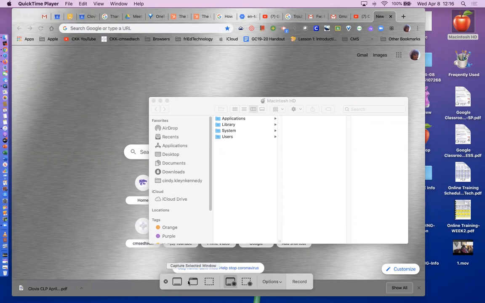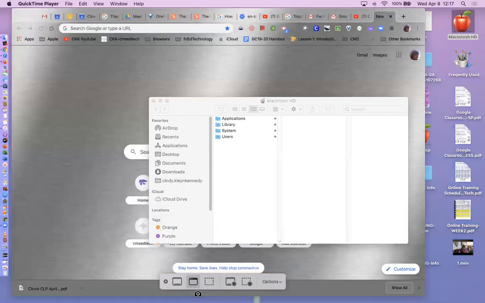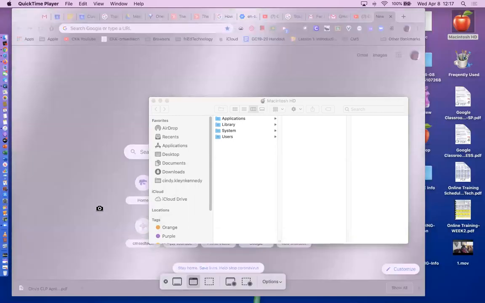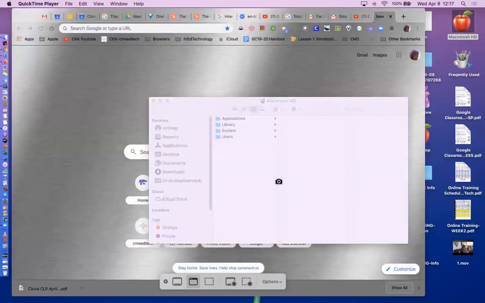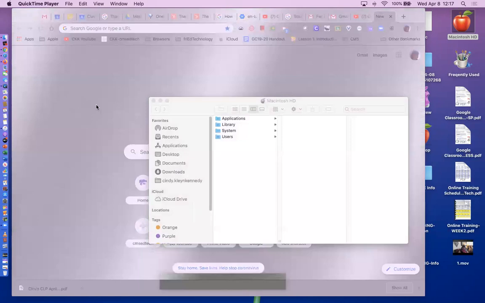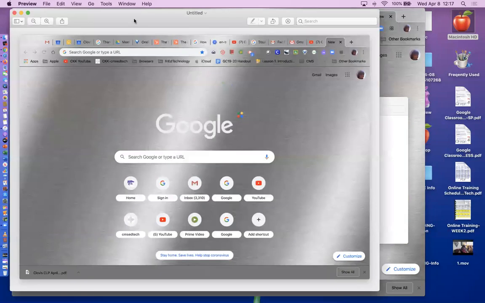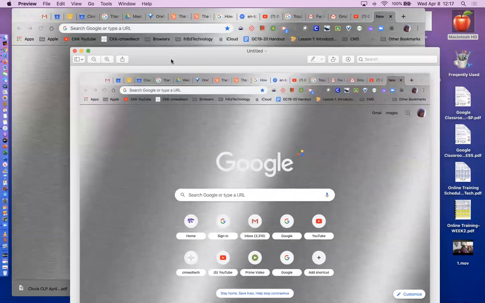When I select the second item here, this is Capture Selected Window. So when I click on that, now that tool's activated, and I go with my mouse and I can hover over either this browser window that's open or my Finder window that's open. So whichever one I want to take a screenshot of, I just click on that. I'll just do the browser window. So it did a capture of just that window, so nothing else. So that's what that looks like.